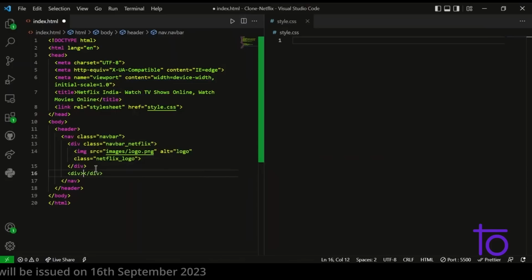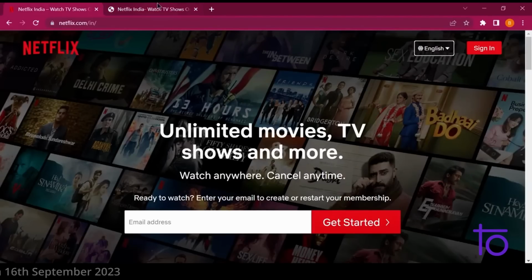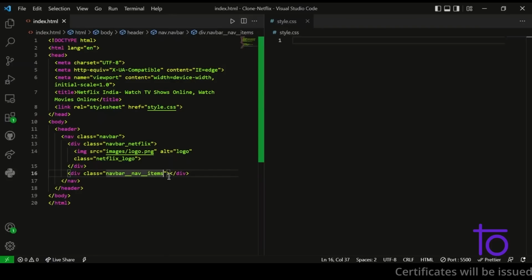Moving on, we'll be creating another div inside which we'll be putting the other two items, which are the language drop-down menu and the sign-in button. So we'll give this div a class called navbar nav items. We are calling it items because within this div we'll be adding two items, that is the language drop-down menu and the sign-in button.